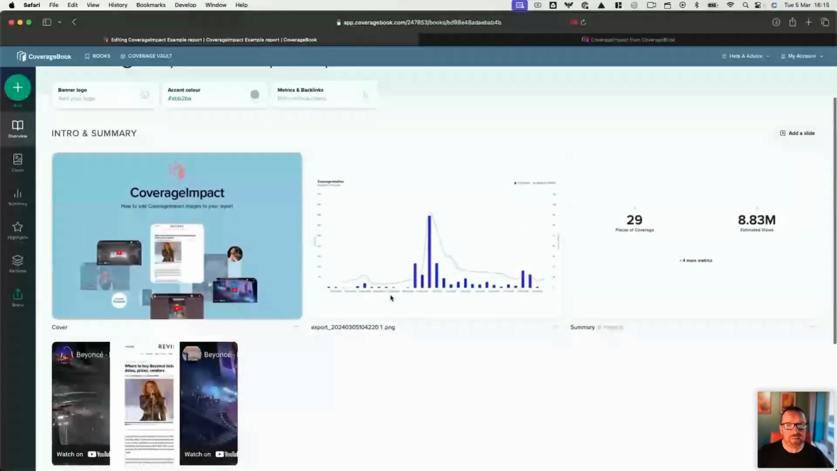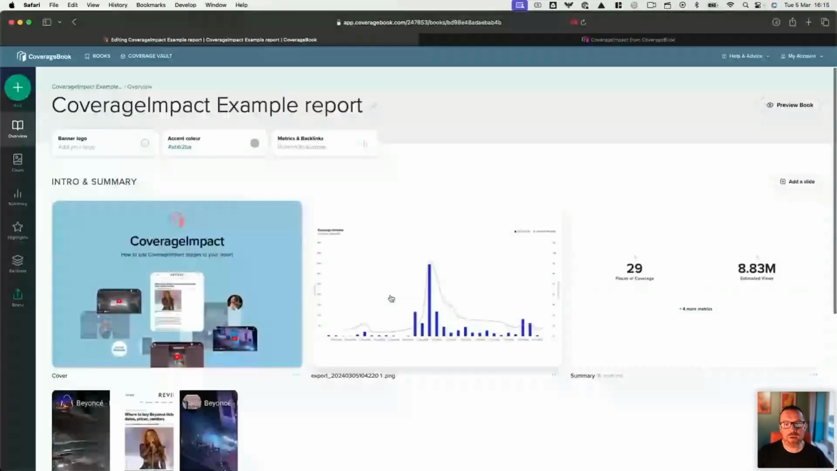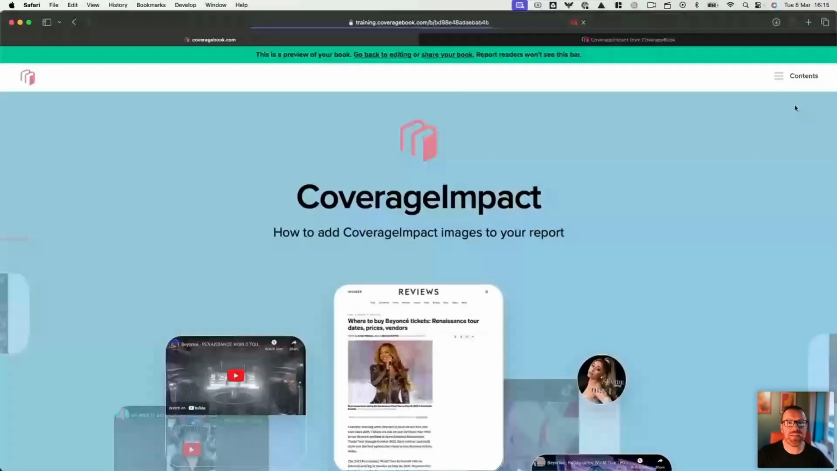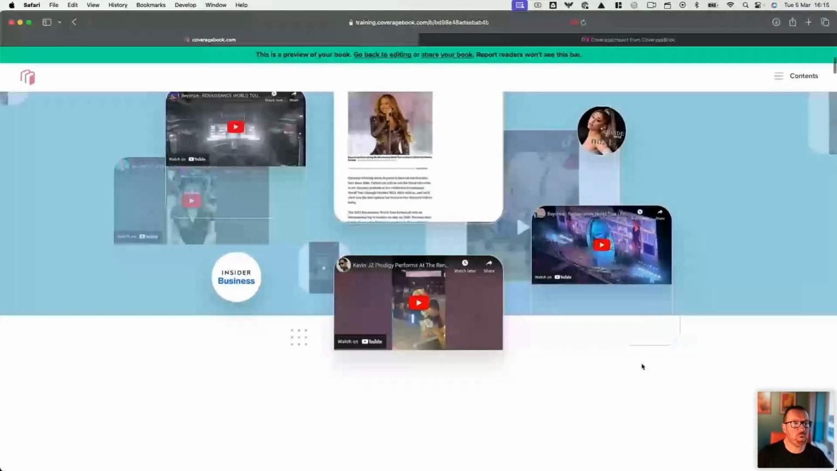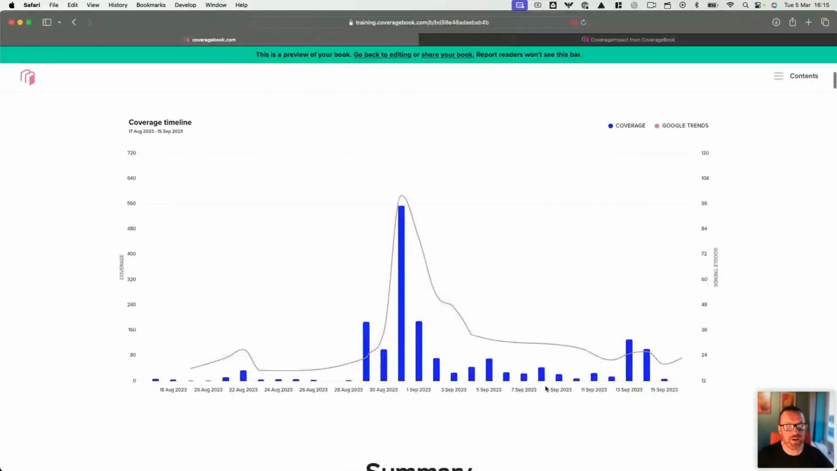And as I mentioned before, when you click to preview the book and you share this with your clients or stakeholders, as they scroll through the report, they will come across a nice high-res full-page image of that chart that you've just uploaded.